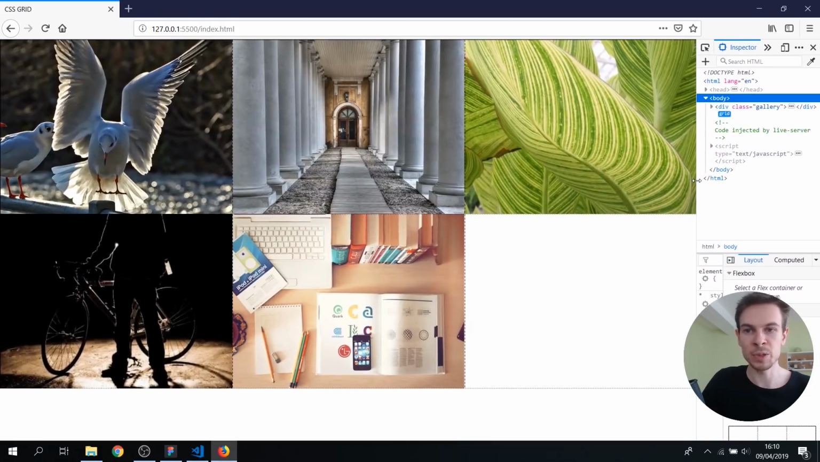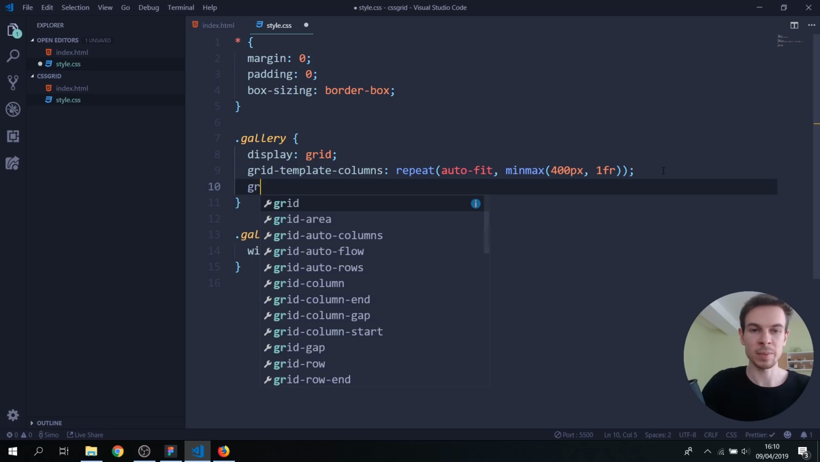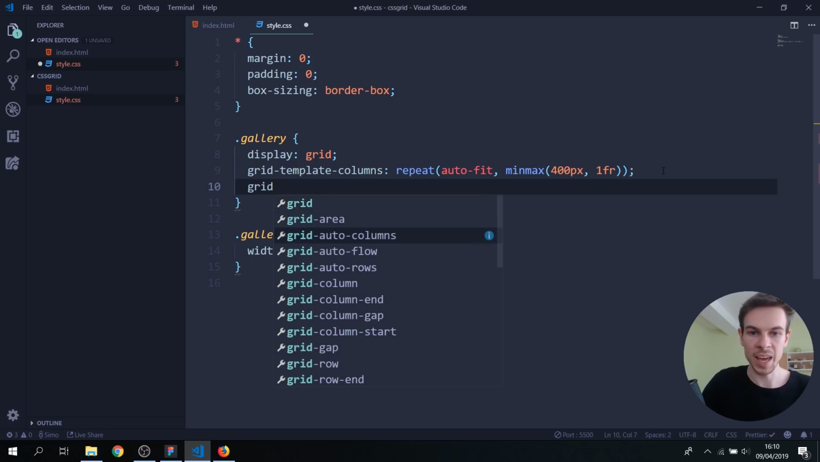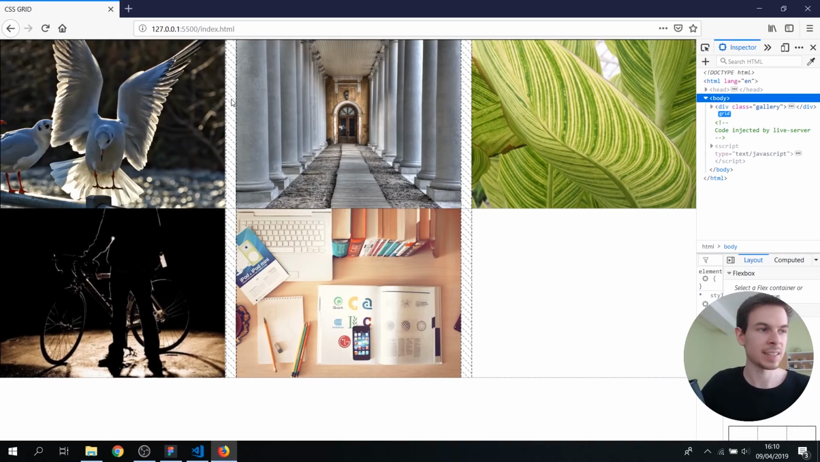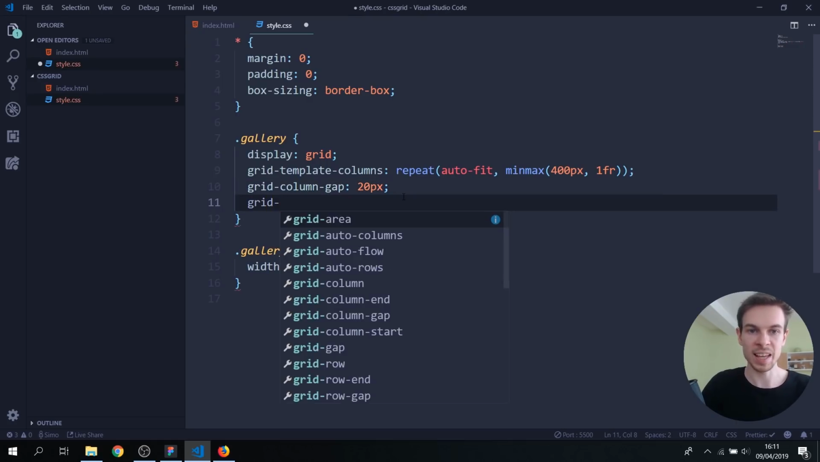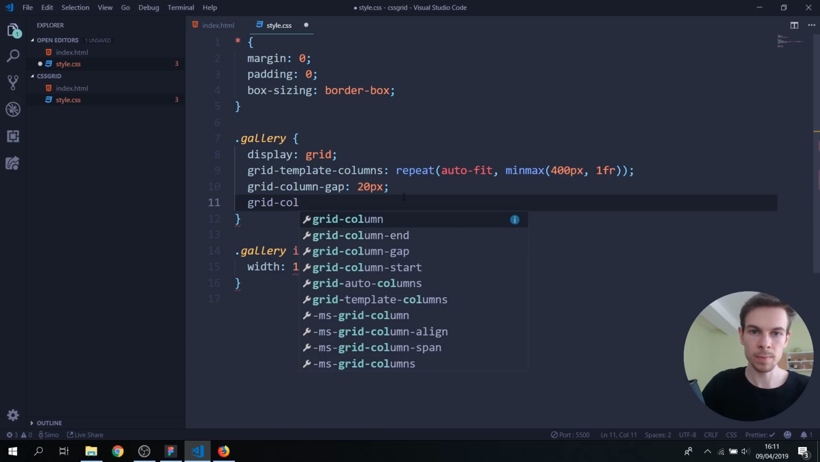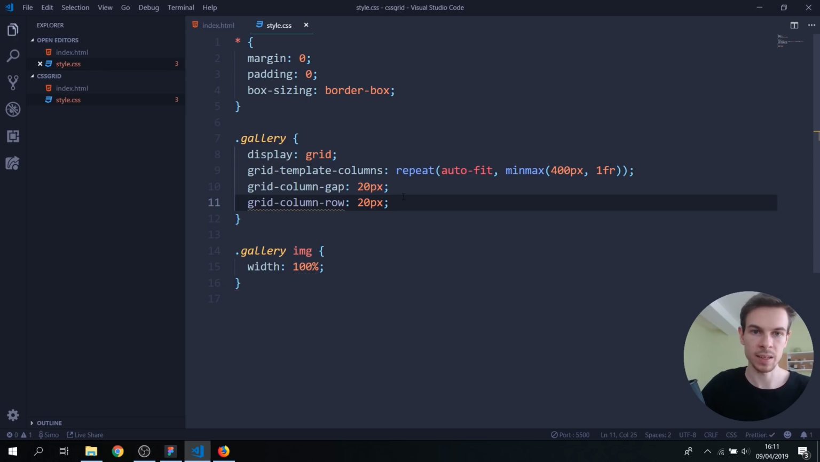Now, another few tools that you might use, just to cover it very quickly, we can add something called grid-column-gap, and that's just going to add a gap in between the columns. So if I want to add like 20 pixels, now as you can see, we have 20 pixels in between the columns. And we can also add that to the row. We can add grid column row, like so, and we can just add 20 pixels here as well.